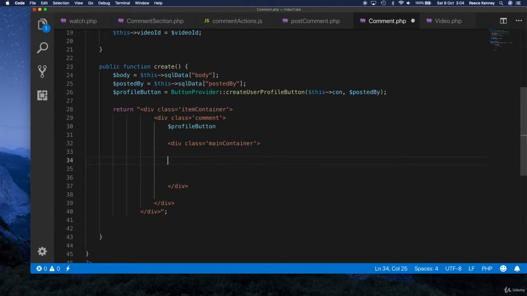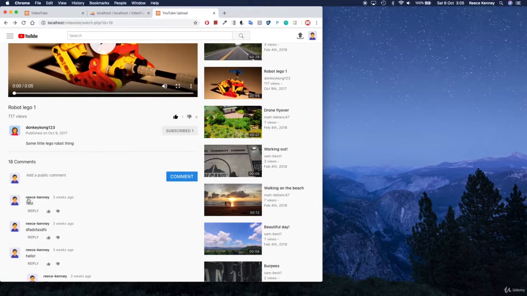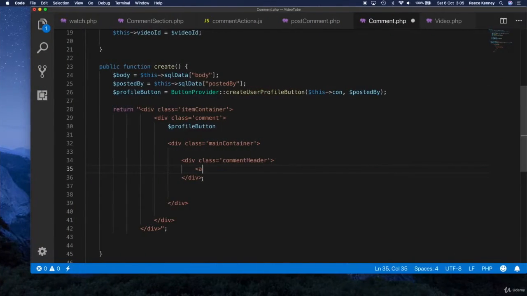The first one's going to be a div with a class of comment header like that, and then underneath there put the closing div on too. And then in there, we'll do an anchor tag, and this will be the link to the user's profile. So it'll be this username you're seeing right here, in this case, Reese Kenny. So we need a link, so we'll say a, and then href equals profile.php, and then username equals, and then put your posted by username right there. Great, so that's the link we're going to, profile.php, username, and then put the closing anchor tag on too.